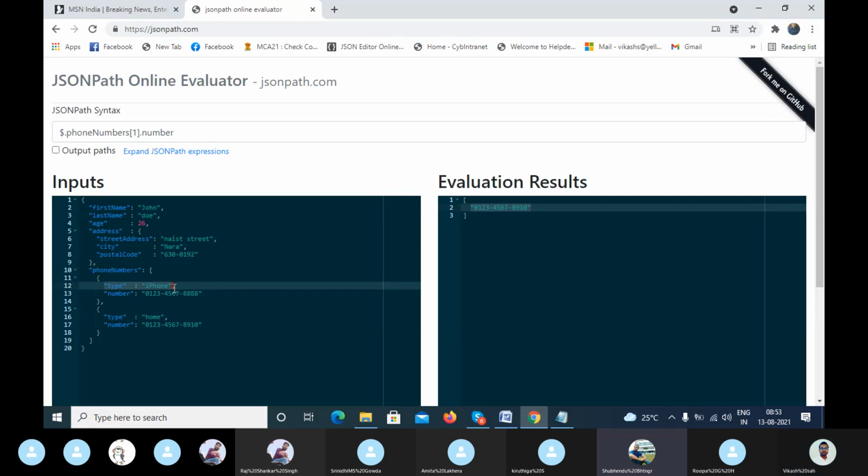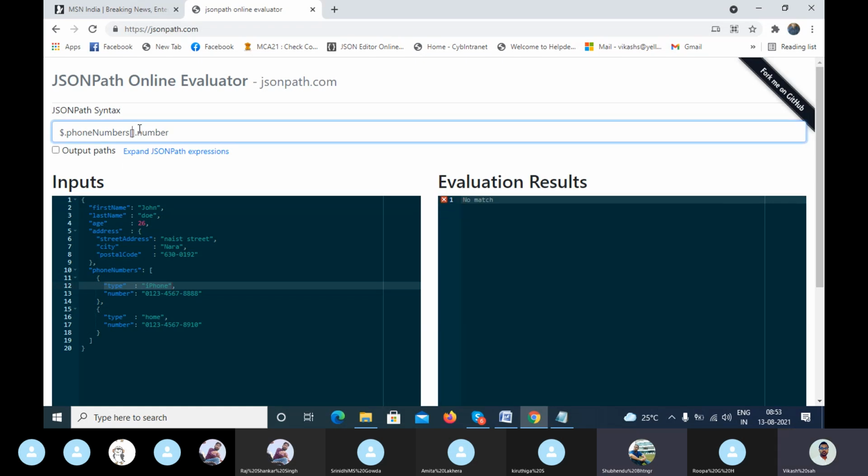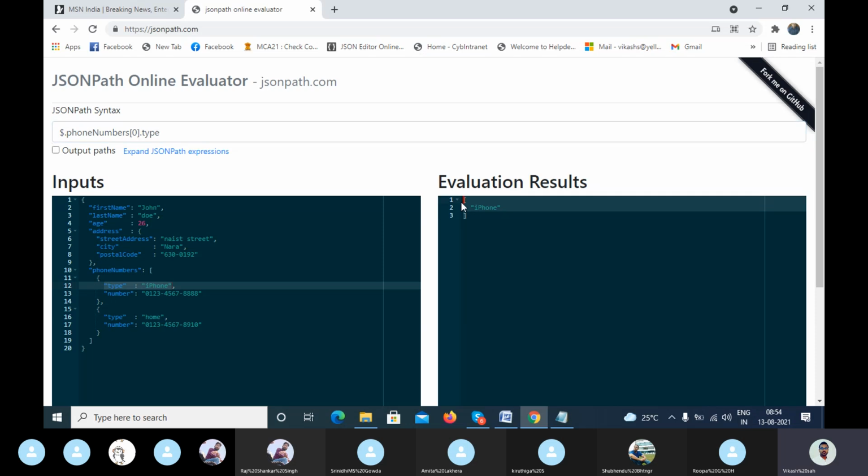We can write phoneNumbers bracket 0, then dot type. Dot type, exactly. Correct? Because actually the index value should be passed here, not the length. The index value is the location of the object. You can see you are able to access it.